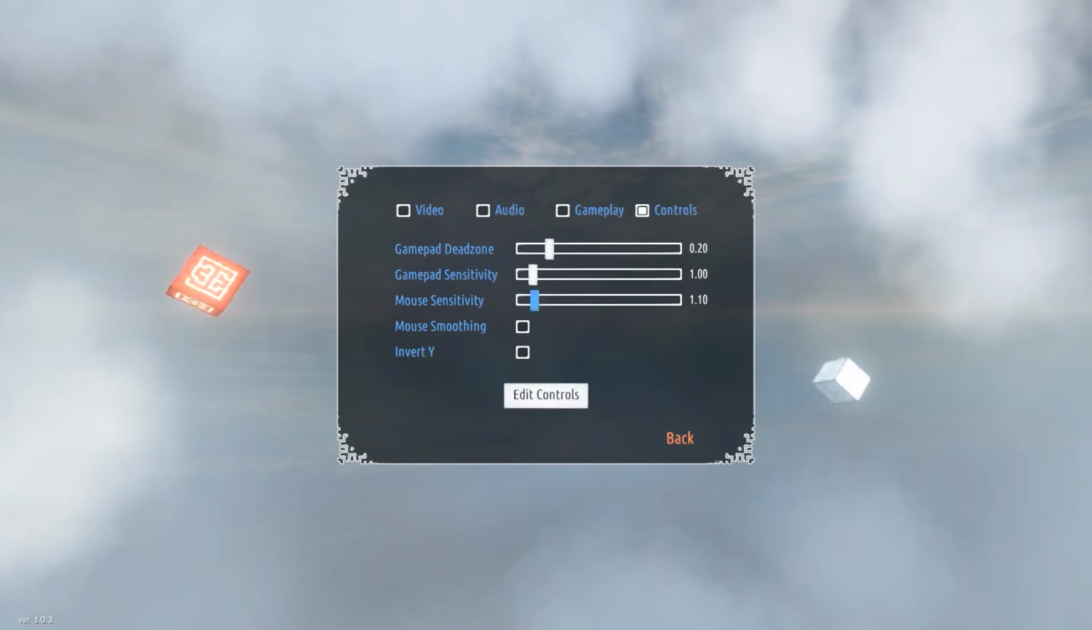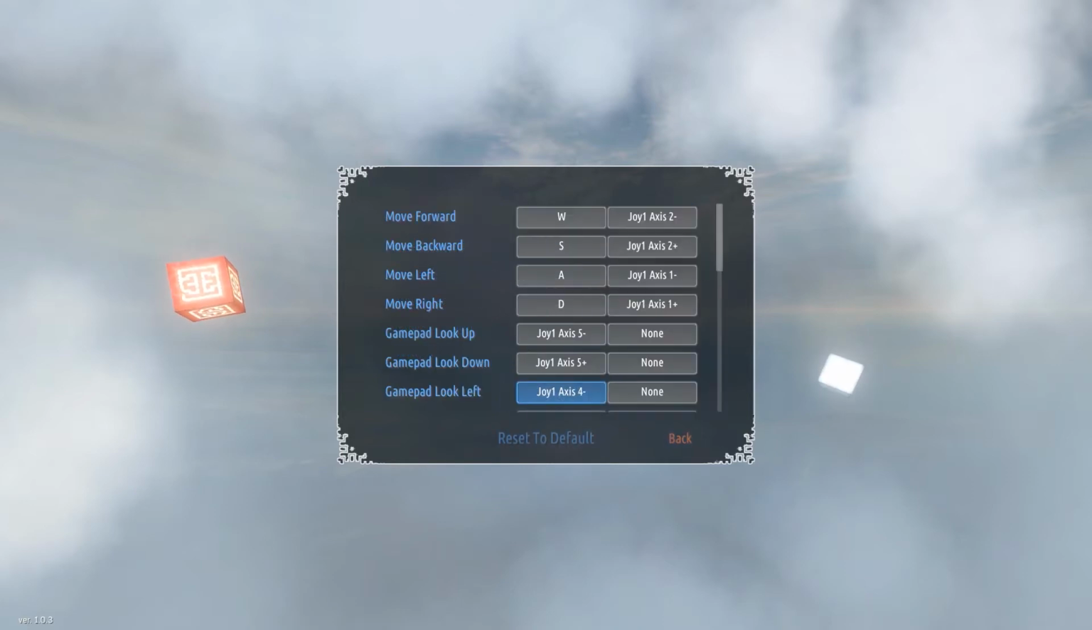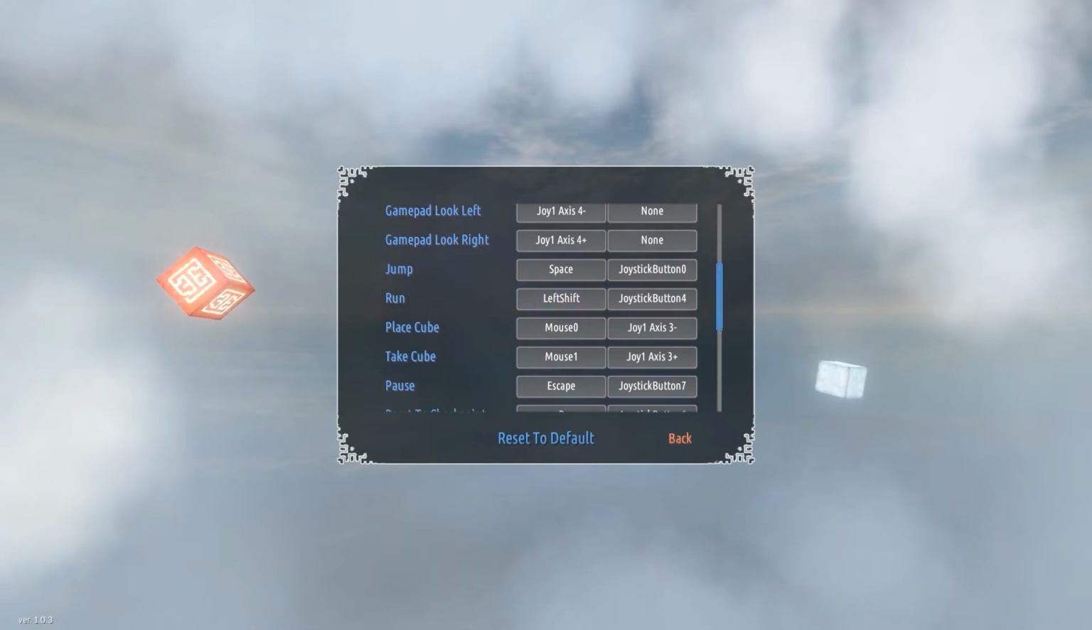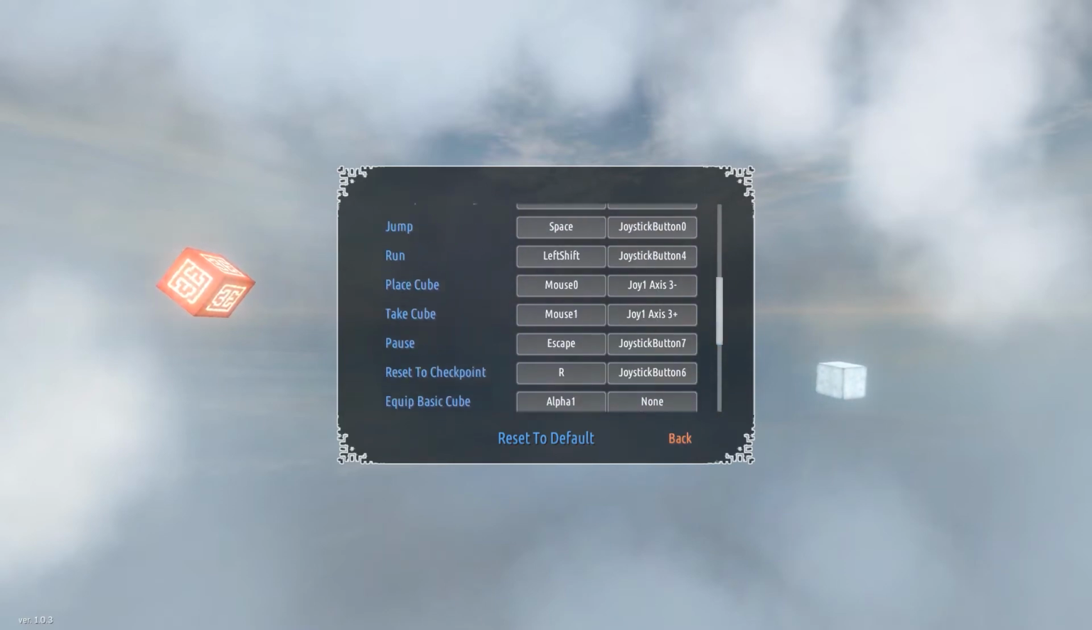I actually had to bring the sensitivity way down. It was like here, I think, at 2 or something, and it was really high. And of course, turn mouse smoothing off, because that's terrible. Yeah, run is left shift, but there is no walk.